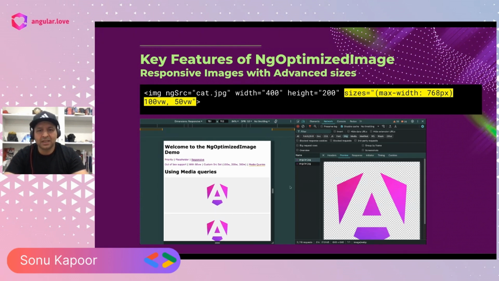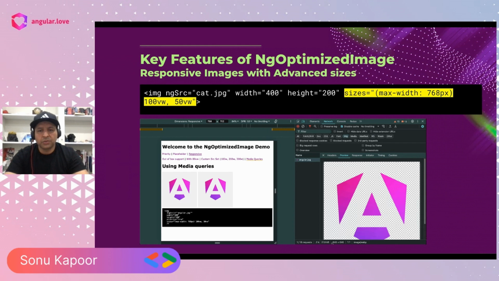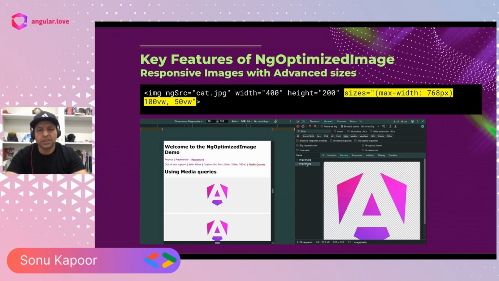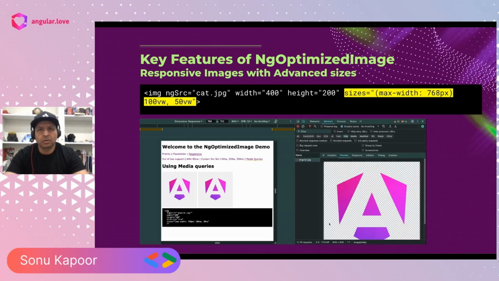So what that means is that when two columns are displayed, then the images will be smaller because you have less space. And when it's a single column, you will get a larger image, right? So setting the sizes with media queries can be quite helpful. And you can see here on the screen that if I resize the window, the Angular directive automatically replaces the image with a different size, right?